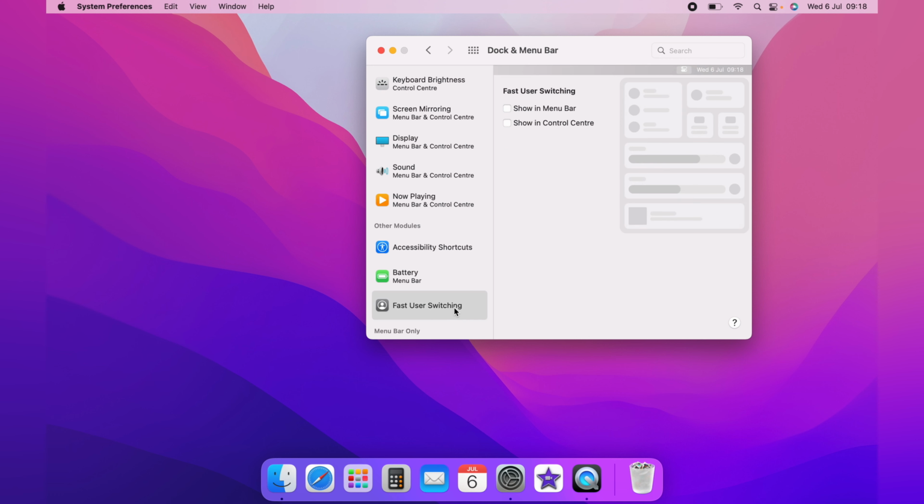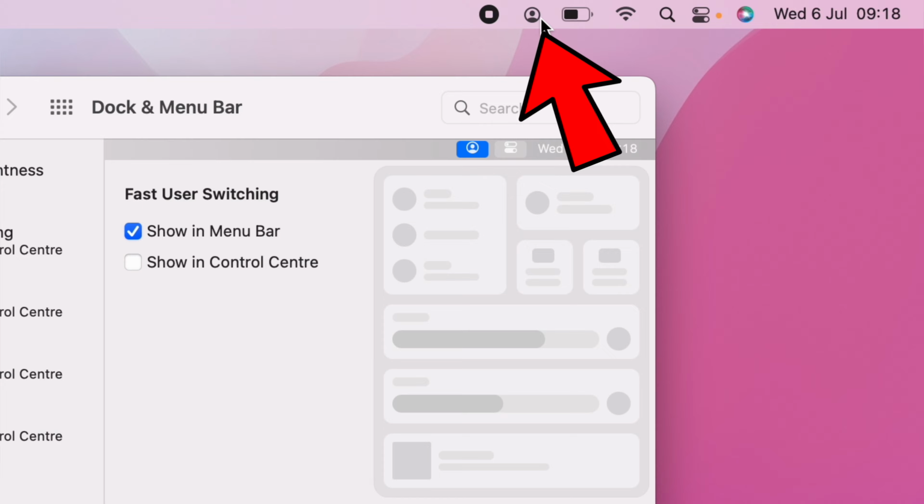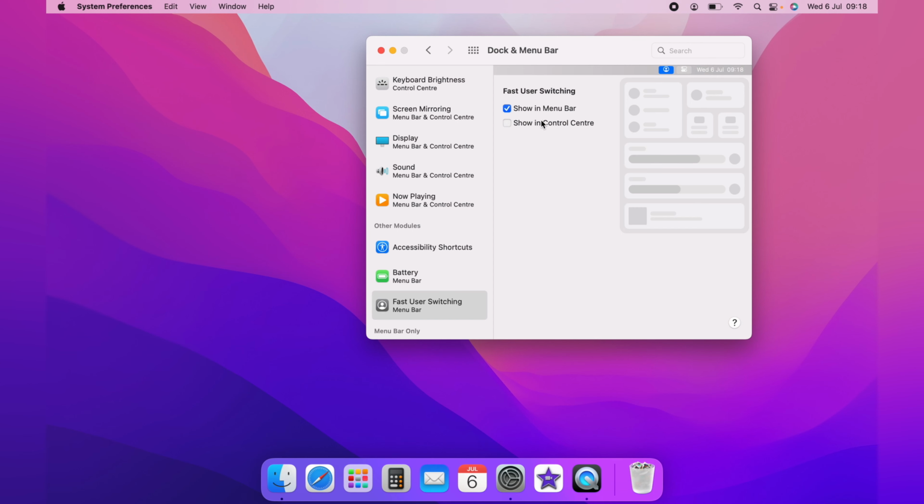Now you can add the icon in two different places, Showing Menu Bar and Showing Control Center. Showing Menu Bar appears here, and Showing Control Center appears here. I prefer Showing Menu Bar.